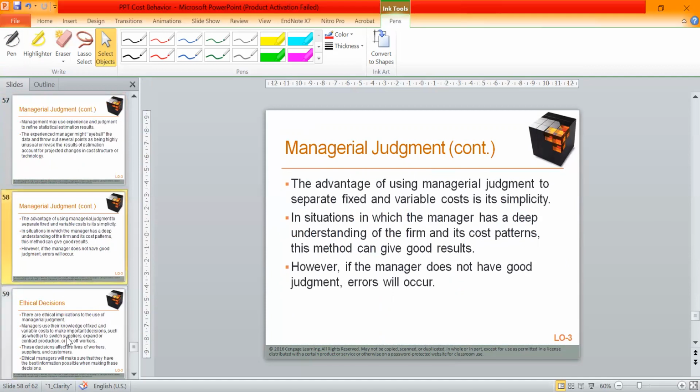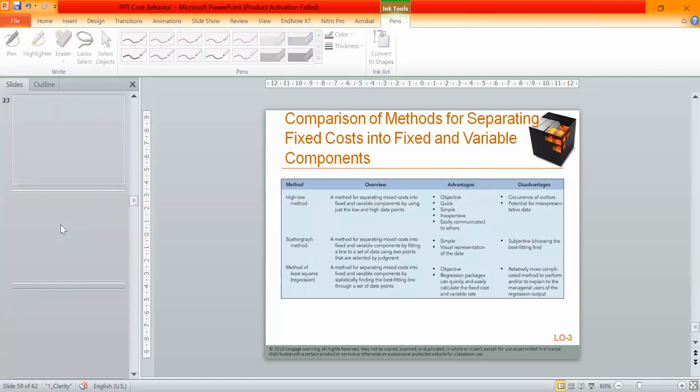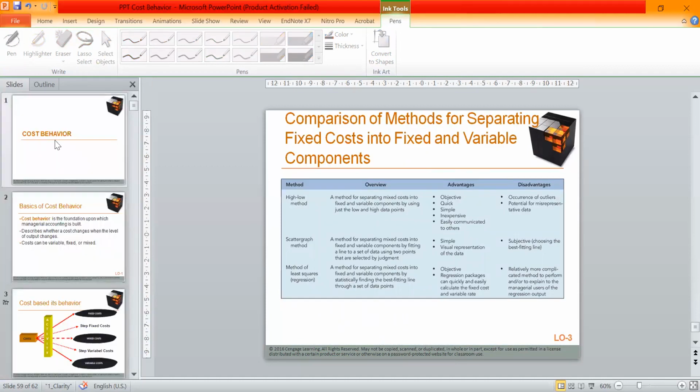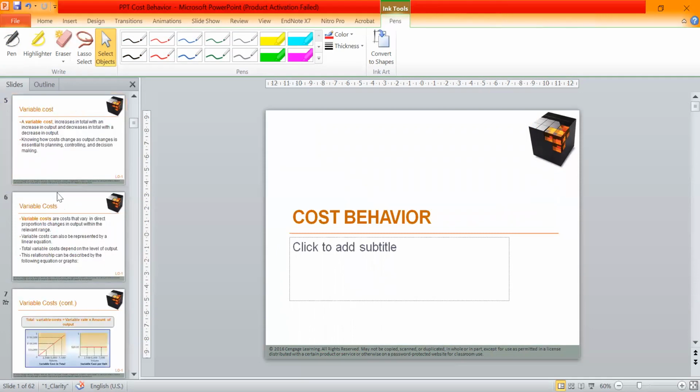So yeah, I think that's the explanation of this chapter, the cost behavior. I hope this video will make it easier for you to understand what cost behavior is.